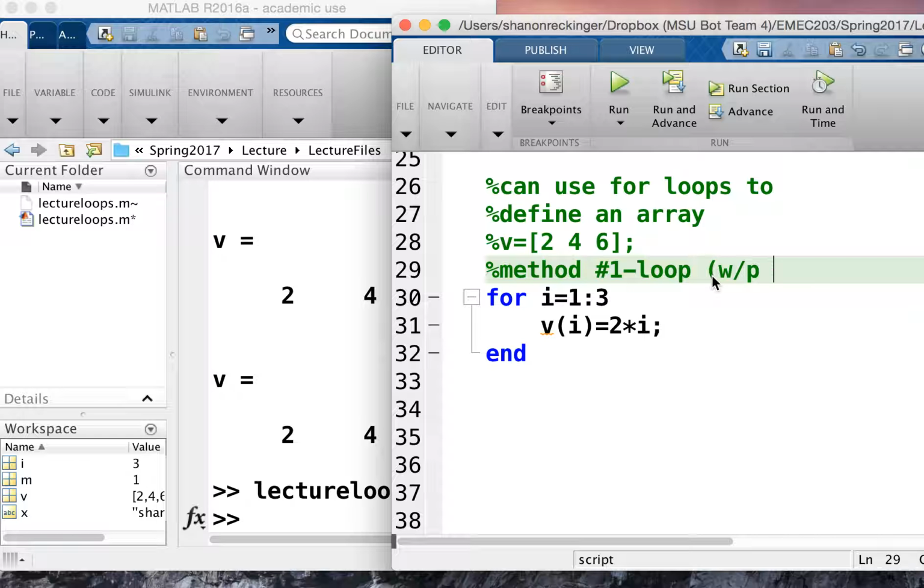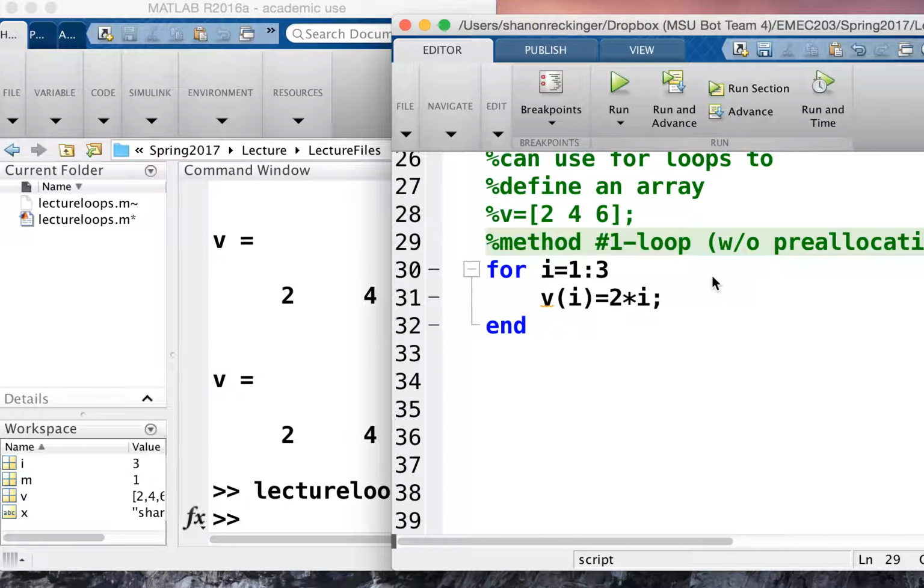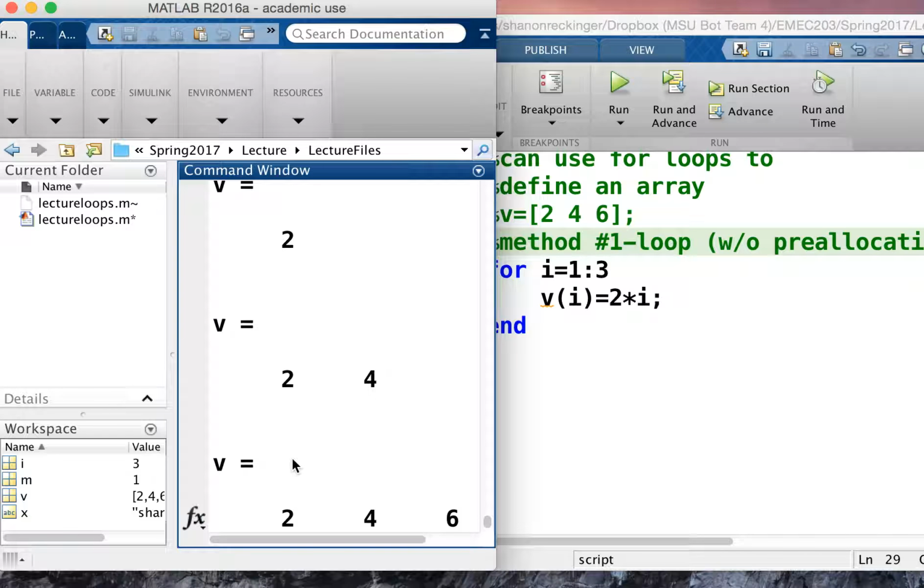So this is called using a loop without pre-allocating. And I think I've already talked about pre-allocating in a previous lecture, and loops is where pre-allocating really matters. So this is what I would call a very bad way to define an array with a loop, because what this is doing is MATLAB is finding new memory every time an element is added to the array. So when there's one element in the array, it goes and finds a spot in memory. Then when there's a second element added on, it goes finds a new spot in memory and it keeps that old one still filled. Then when it does the third one, finds another spot.